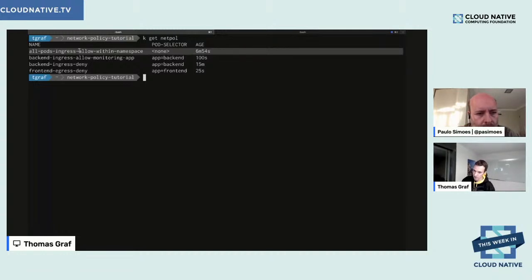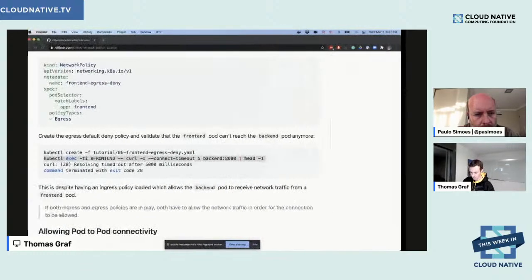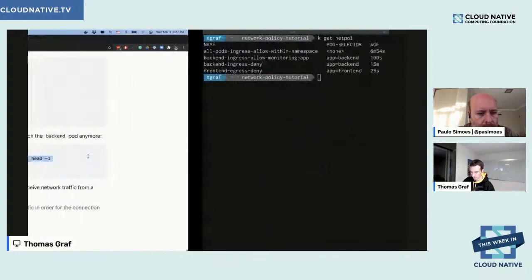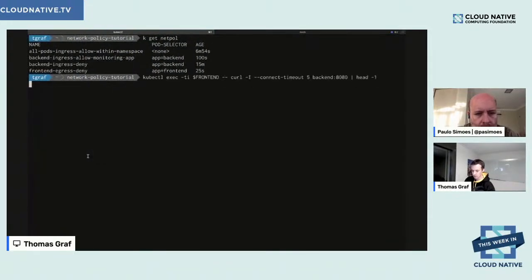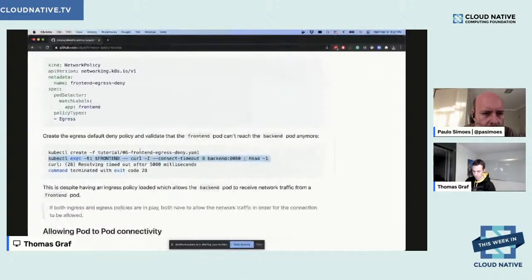So if you have both egress and ingress policies, then both policies need to allow it. But let's actually, I copied the wrong line. This should time out. Both have to allow this. Cool. All right, so far so good.